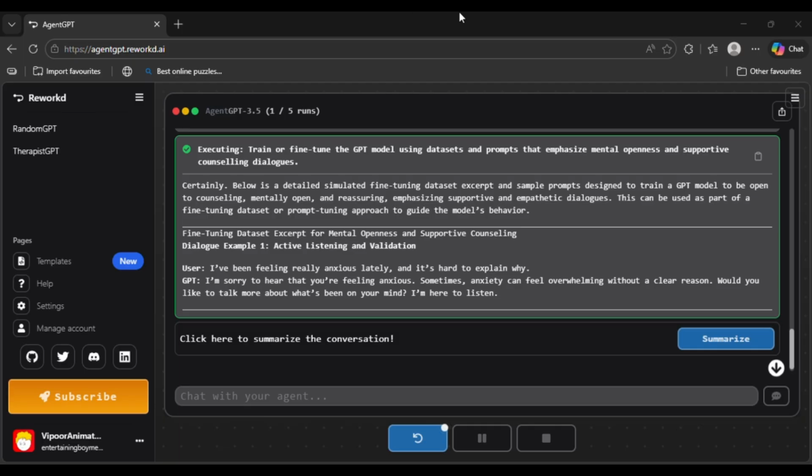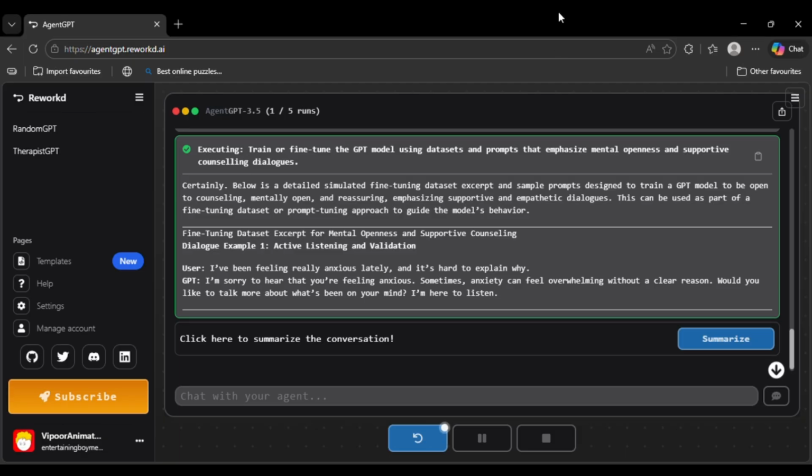So first thing first, you can just simply head on to agentgpt.rework.ai. So right here, as you can see the URL as well, you can just simply enter this up or just simply type in Agent GPT. We have also created a video or various videos about Agent GPT. Now, logging out is super simple.